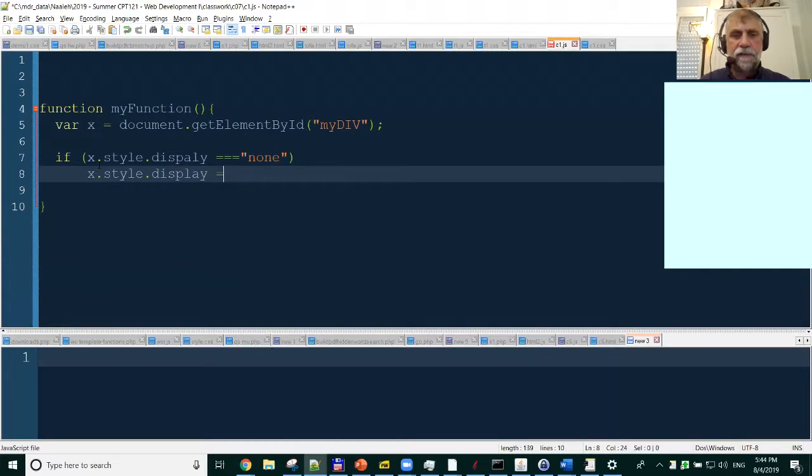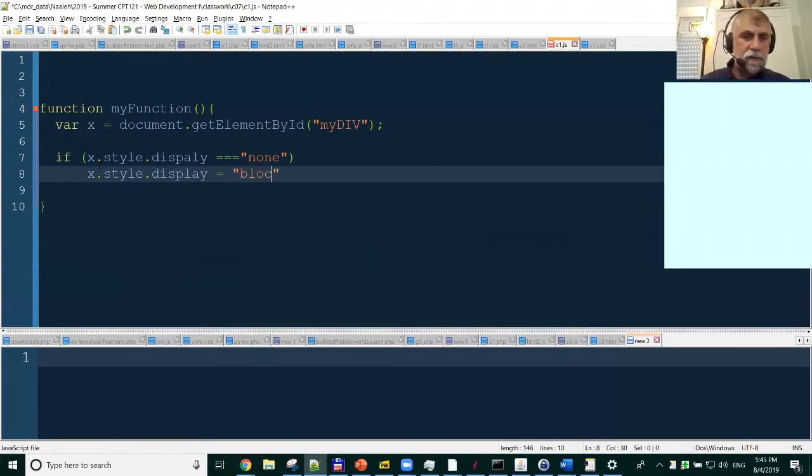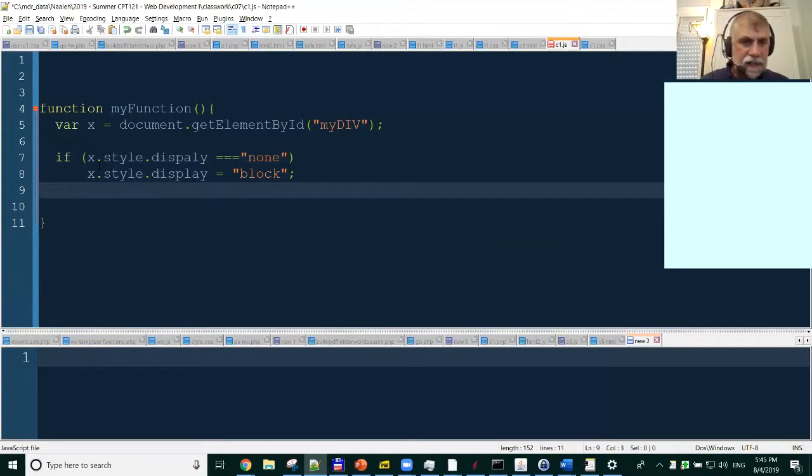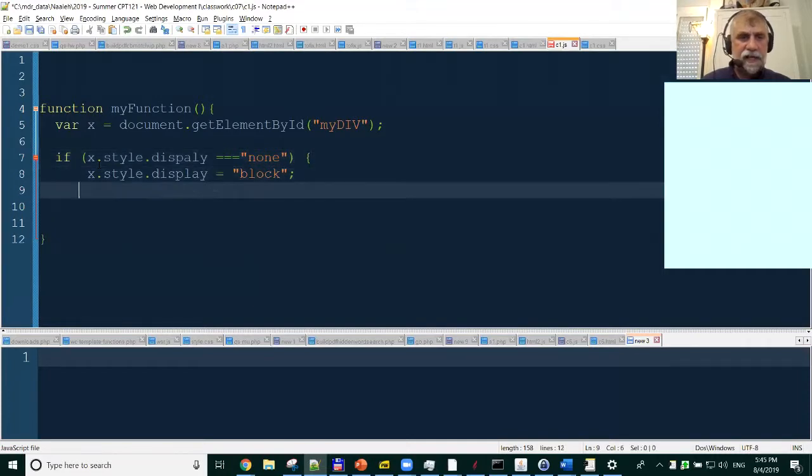If it's equal to none, then I'm going to make x.style.display equal to block. And I'll explain this in a minute. Let me get to work first. That's an if, and to be a good programmer, I should probably put in a curly brace there and a curly brace over here.